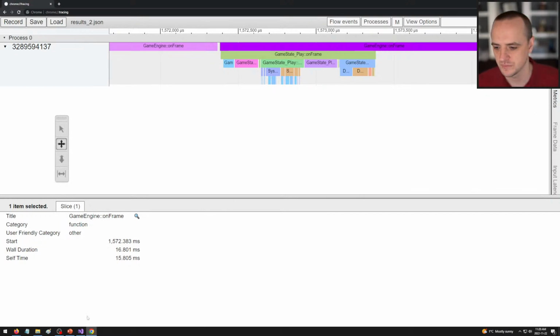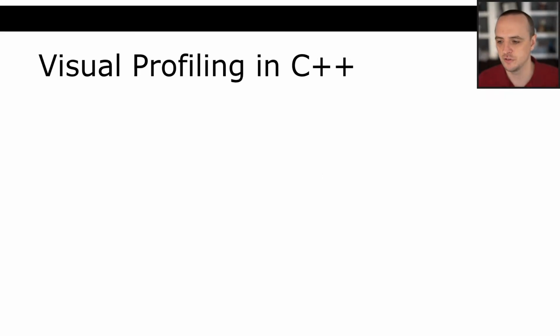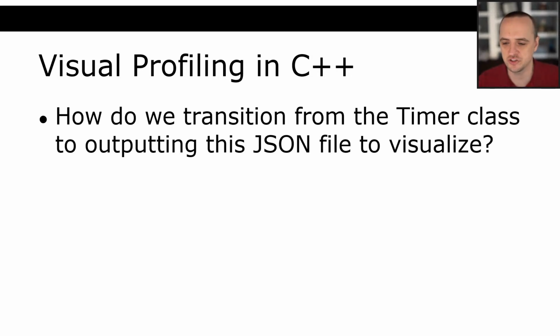All right. So that's the demo, and that's how powerful visual profiling is. So visual profiling in C++. C++ is a bit of a manual language. You kind of got to do stuff yourself, right? So how do we transition from the timer class that we just created to outputting the JSON file to visualize that data in Chrome? Now, just keep in mind that this is not the only way to do this. It's just an easy way to do it because we're using Chrome's visualizer, which is pretty nice.